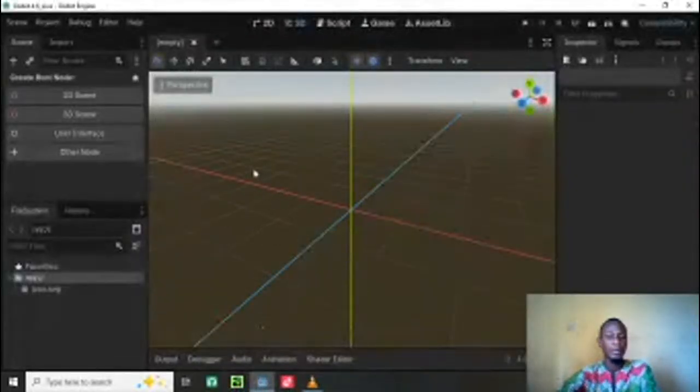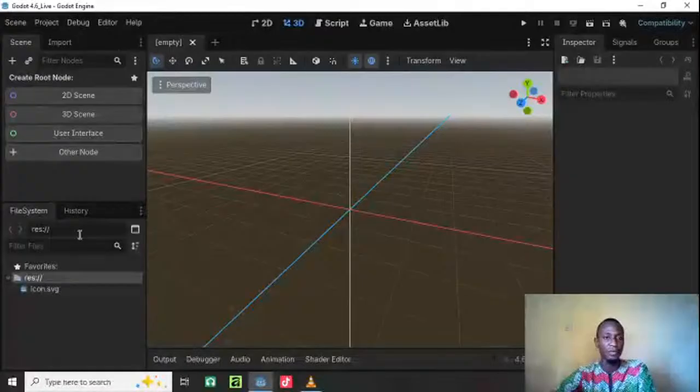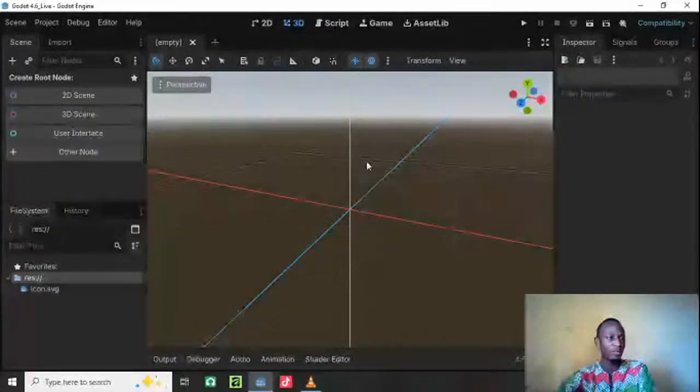Okay, so now we have this here. This is the interface, and I'm going to be breaking down the entire interface in Godot Engine. If you're using Godot for the first time, this is what you're going to see. If you're using 4.6, there are some new updates. The interface looks quite a bit different from the old ones that we used to use.